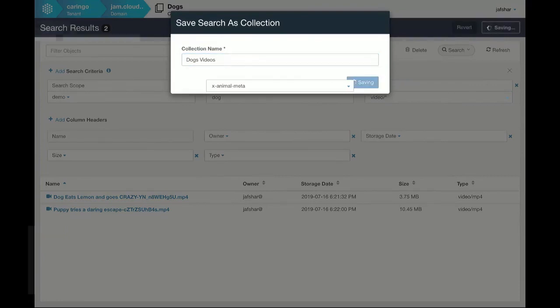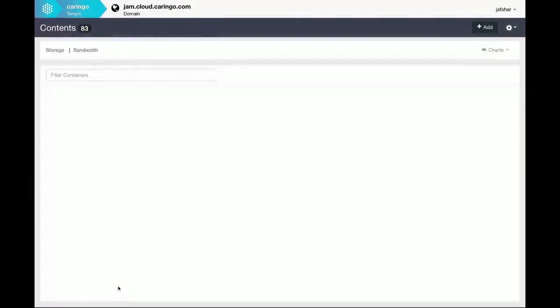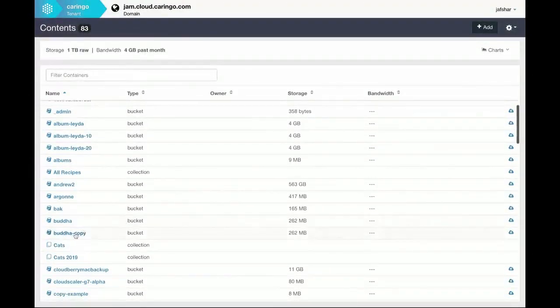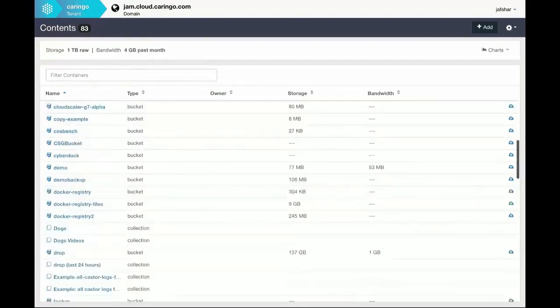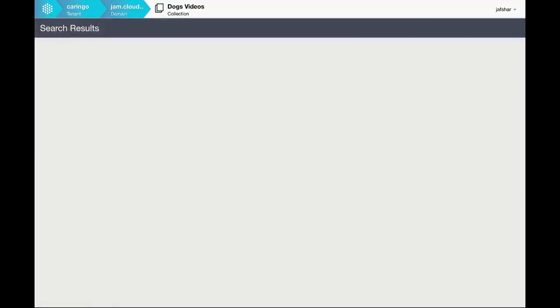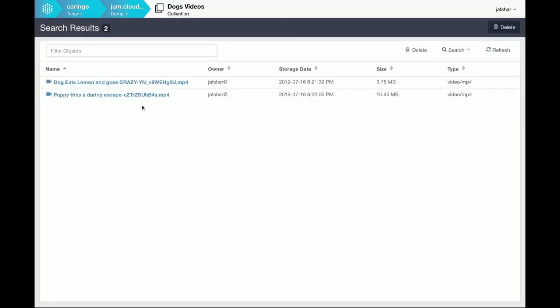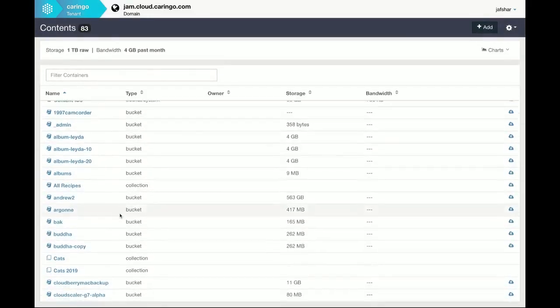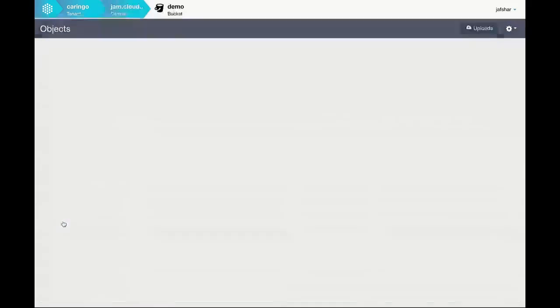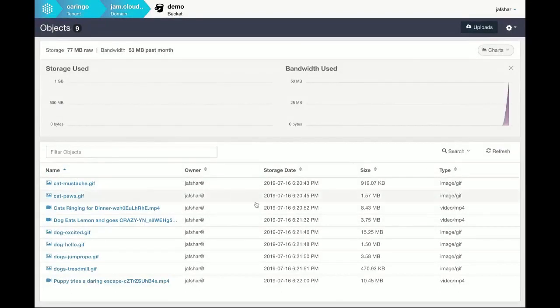So the great thing about this is that it's sort of like a pseudo bucket. You go into the collection, and it's listed in the same screen under your domain as a bucket. We also have collections. You click on the collection and you see this being added. And it's dynamic. As you upload new objects to your bucket, as long as you tag them correctly, the collection will be live and will show that new addition.